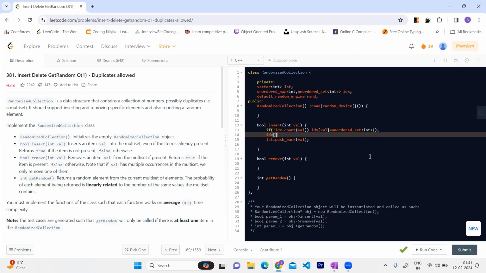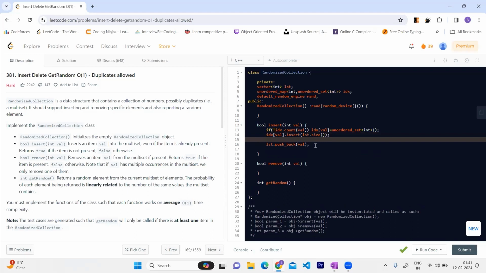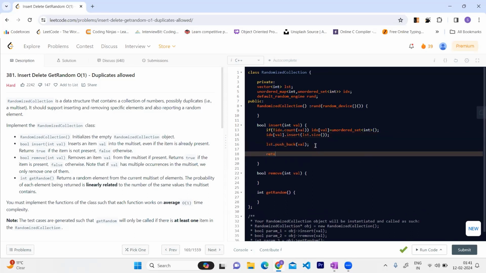After this, what we'll do? We'll directly insert all the indices. Since we push back, now we just need to return the bool. If the set size is equal to 1, then we just need to return true, because over there it returns true if the item is not present. This is for the insert function. Otherwise, we'll directly return false.